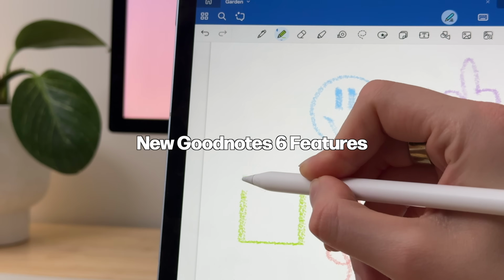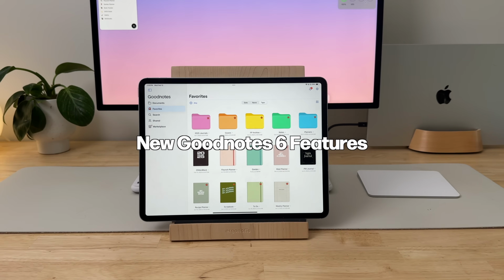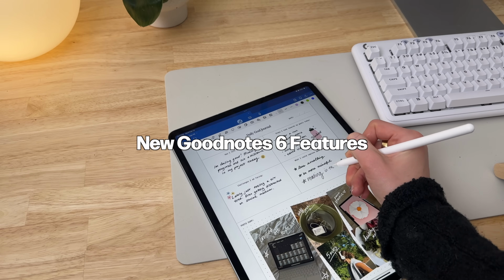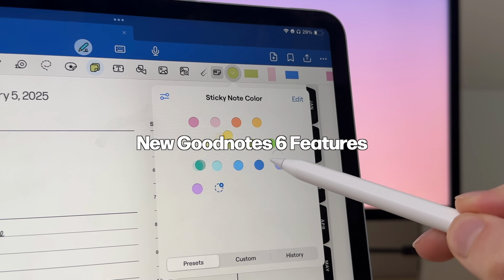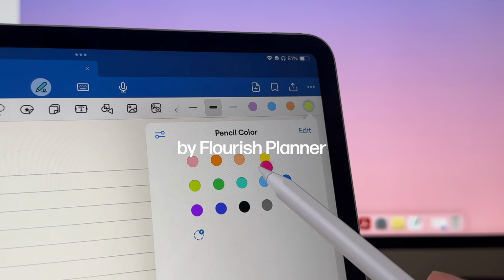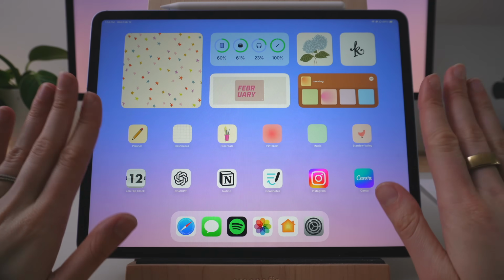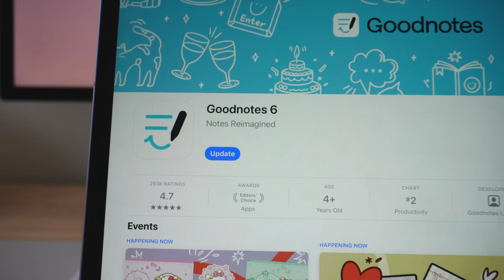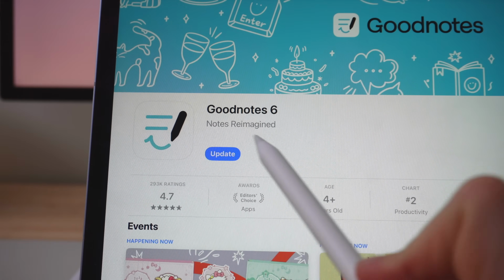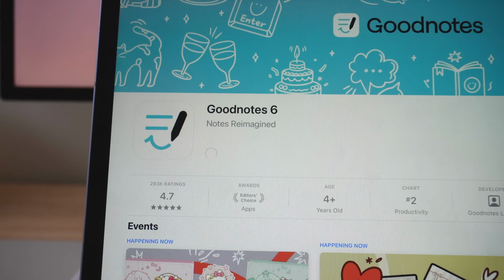I'm really excited to share with you some new Goodnotes 6 features. It's been a while since I've updated you guys on some of the latest, and there's some really cool stuff, so let's just jump right into it. First, you just want to make sure that your Goodnotes 6 is updated, so head to the App Store, go to Goodnotes 6, click that button, and you will be good to go.